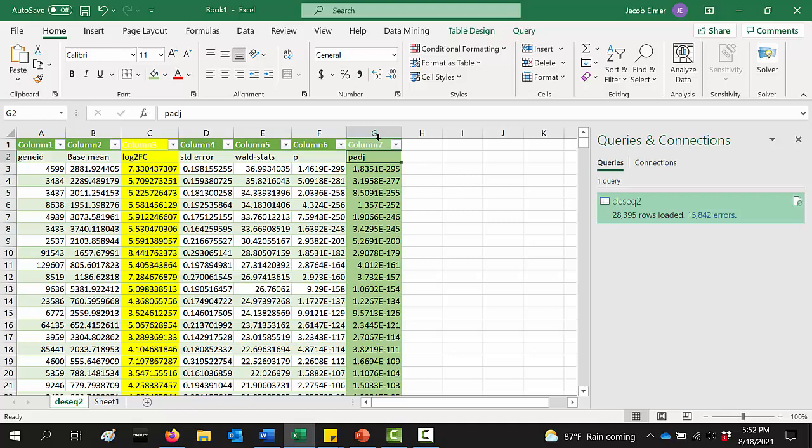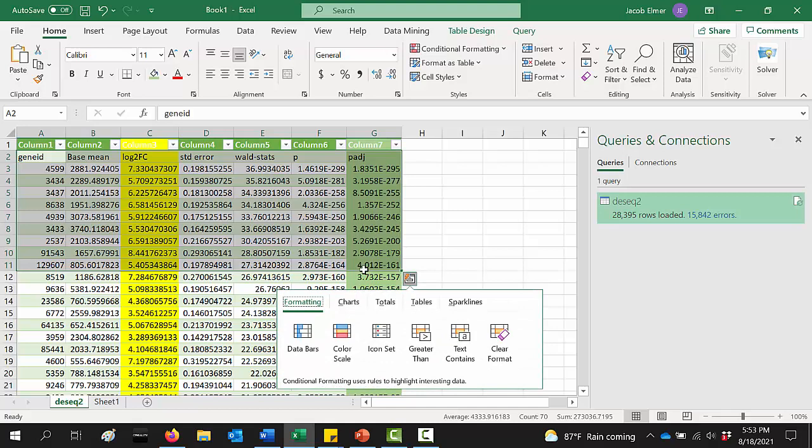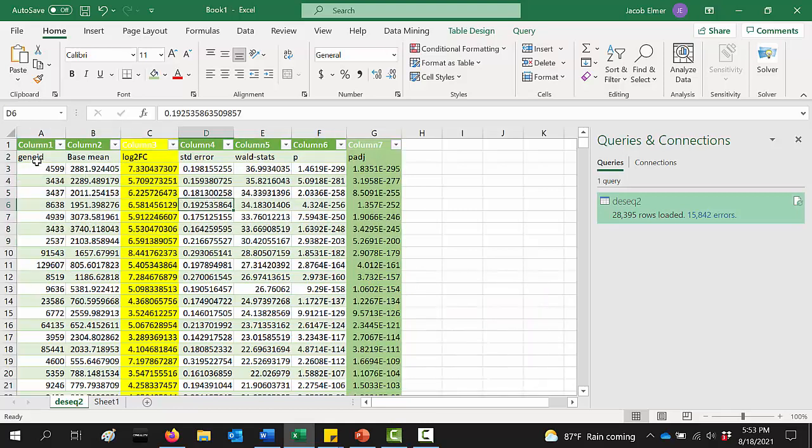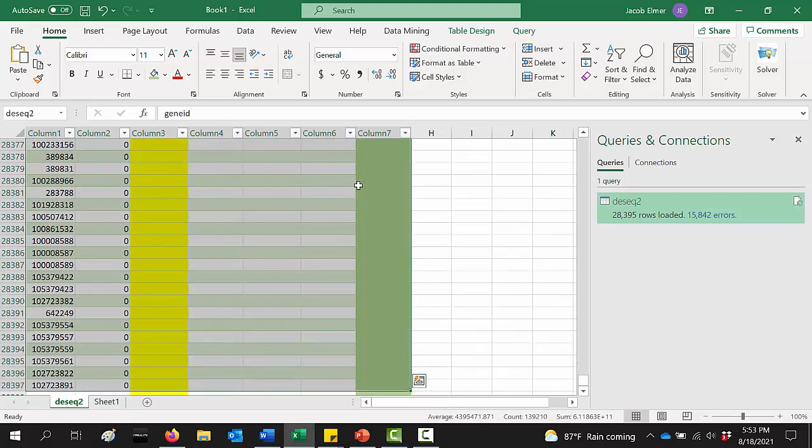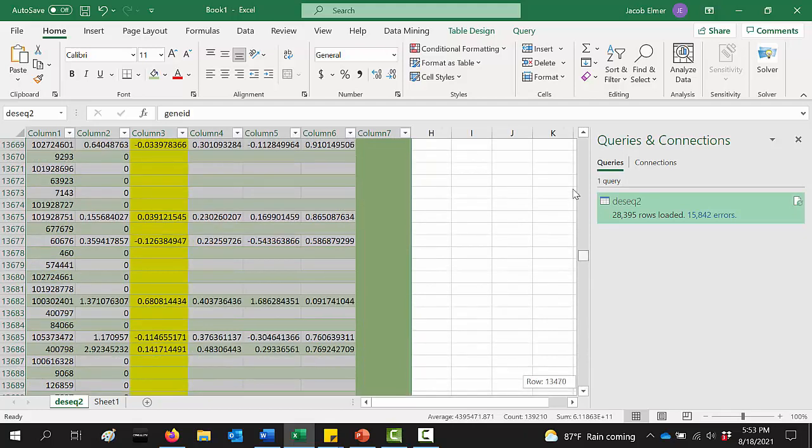So with that being said, it's the p-adjusted, not the p-value that we're looking at, and we want this log2 fold change, okay? So let's go ahead and identify some DEGs, some differentially expressed genes here. So the first thing I'm going to do is I'm going to take all of this data. So I'm going to highlight those columns there, then press Control Shift and down. Oops. Let's do that again. Highlight my columns, Control Shift down, and that's going to highlight all of my data.